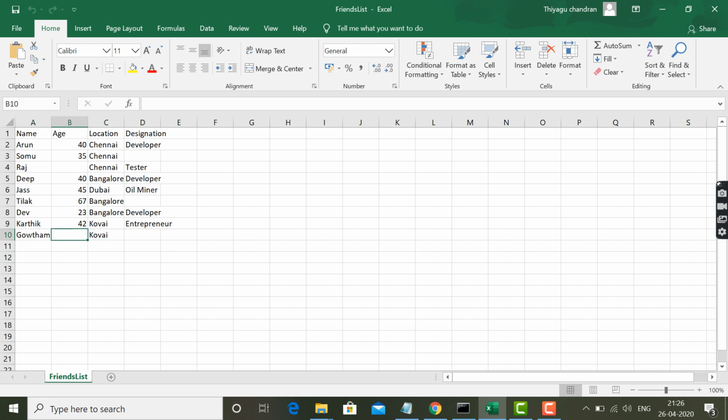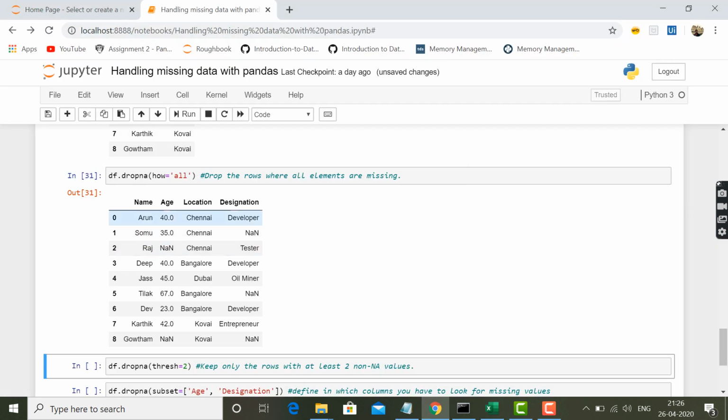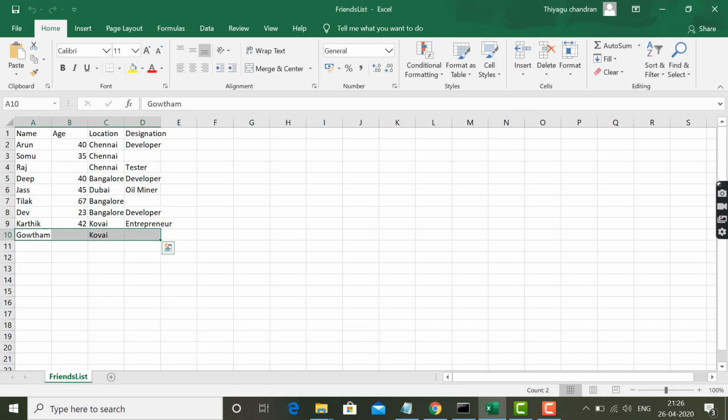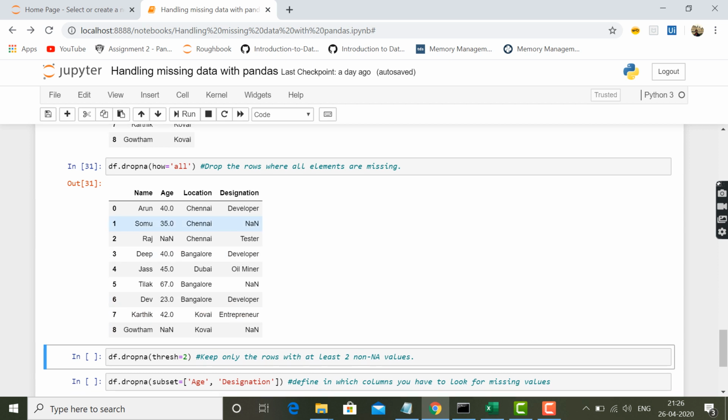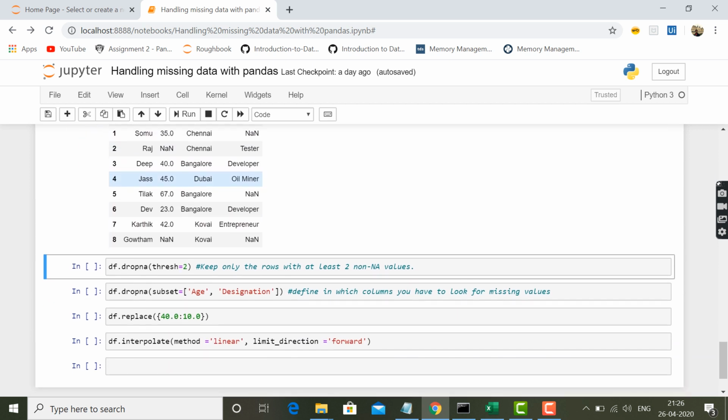What I'm expecting is that wherever there are no values, in case I do not have any value over here, in that situation this row would have been dropped. But in my example, I do not have any row where all elements are missing, so it is returning me the entire data set. In case I did not have any values in the entire row of my data frame, then that row would have been dropped. So this is how how equal to all works.